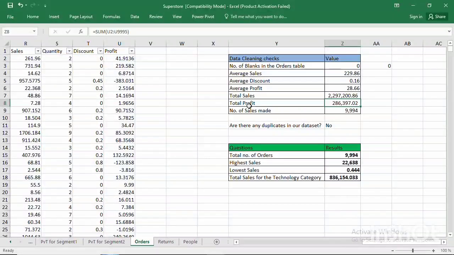And then the number of sales we made, I simply did a count on every sale value, because that indicates a sale. So every sale value was counted and then we were able to get 9,994. I'm sure we saw that value there, right?